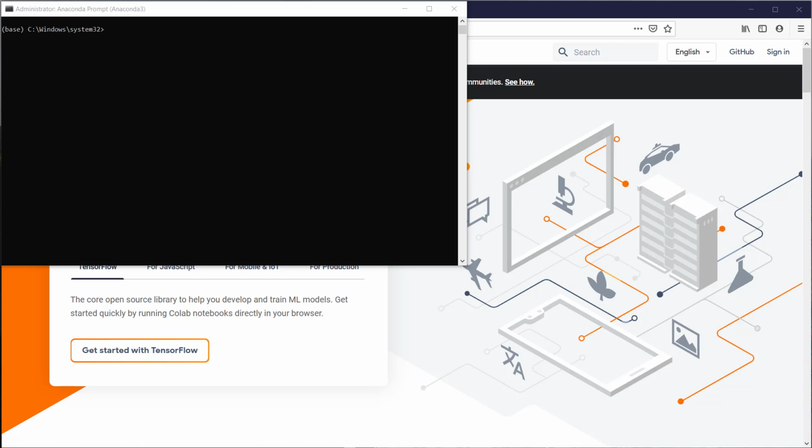I'll post somewhere a copy of the Python file I'm using. It's nothing special. It just uses the GPU, and we can see that it works.